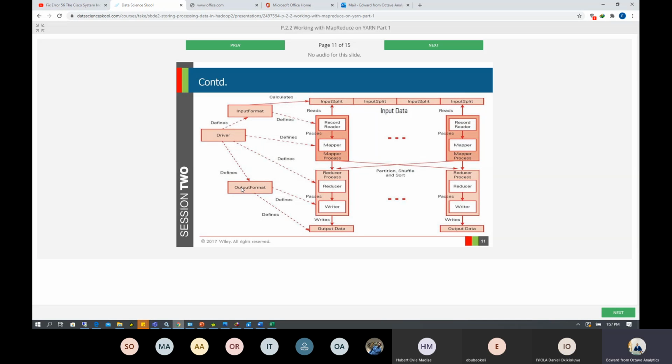Well defined. So you see, we define the output format, and it's going to force the output to meet a particular requirement. If the output is a float format, or is it double writable, is it text, it is going to force it to that data structure.